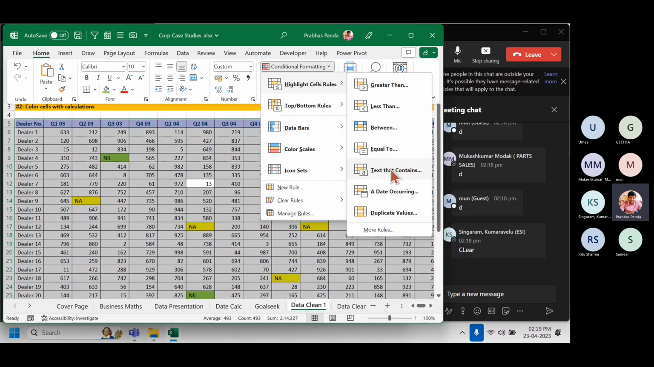So, text that contains. And if you are looking for a dates parameter, you can go for a date occurring between these two dates, starting with, ending with. And this is one of the beautiful options. If in a data set you are looking for multiple values, or more than one entry, or any duplicate, please highlight with some colors. You can go for duplicate values to identify. So these are the different options from conditional formatting, highlight cell rules. You can go for it. Okay.